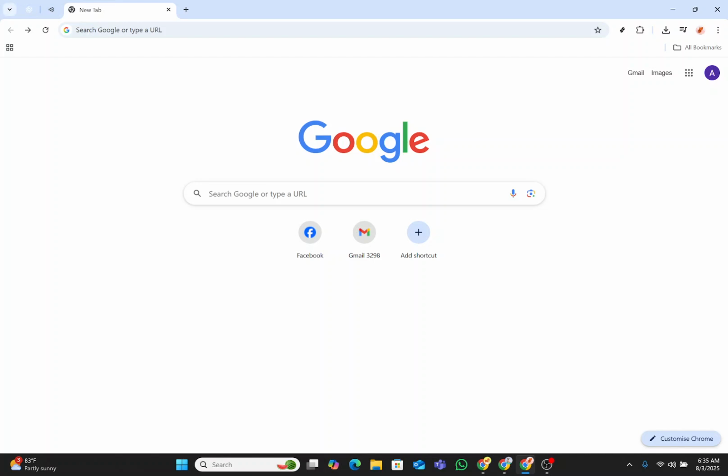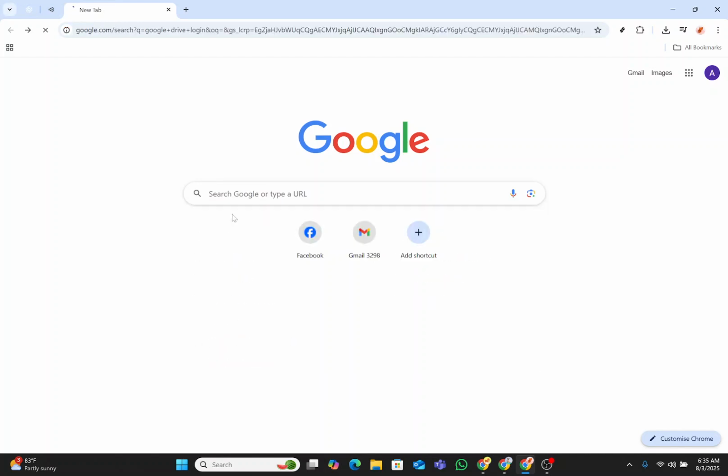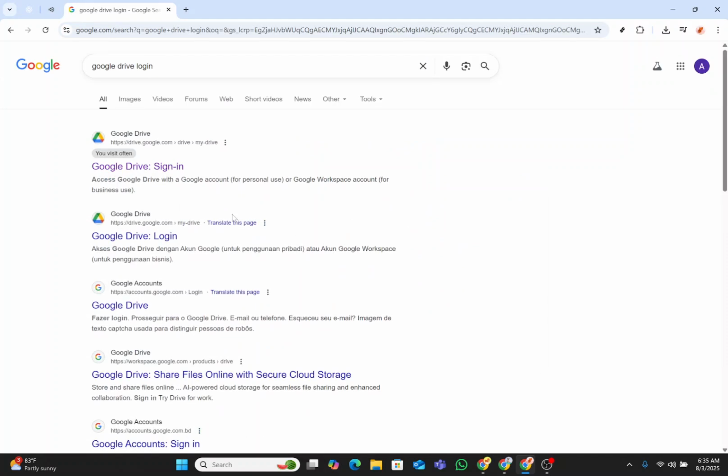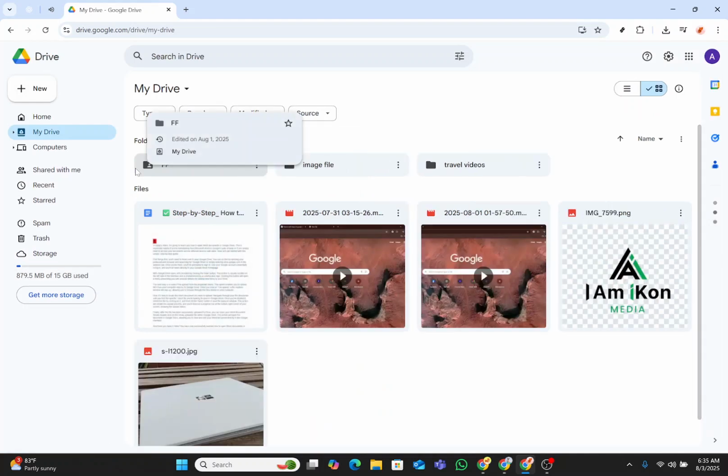First, you'll want to navigate to Google Drive. You can do this by simply opening your web browser and typing in drive.google.com. If you're not already signed in, you'll need to enter your Google account credentials. Once you're logged in, you'll find yourself on the main Google Drive page. You'll see your files and folders listed here if you've uploaded anything before. This interface will be our workspace for this task.